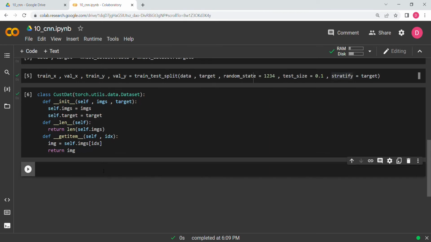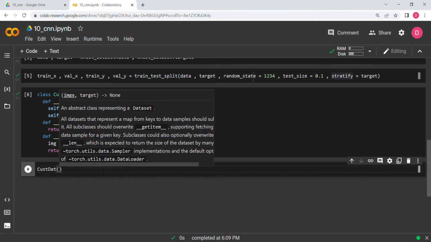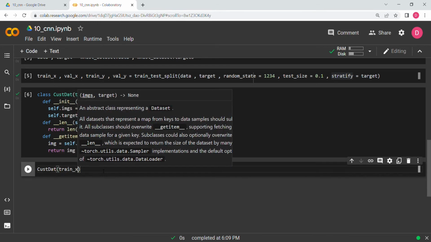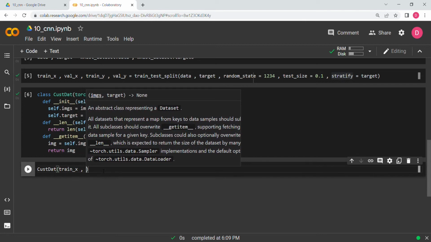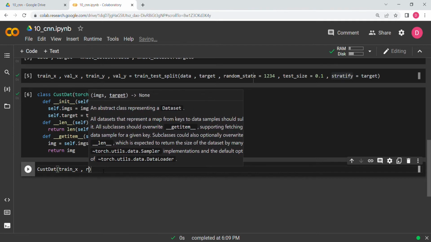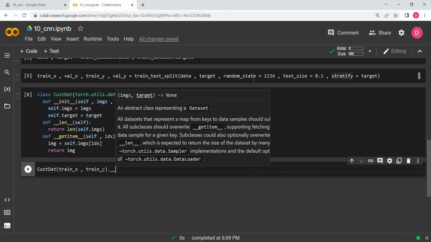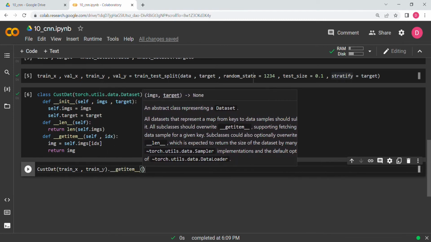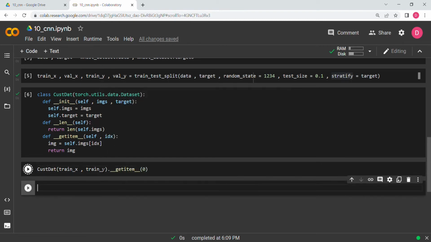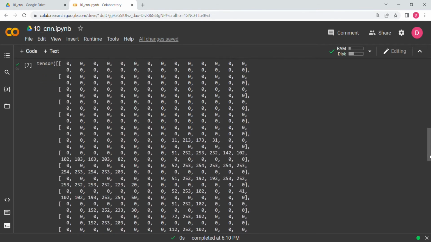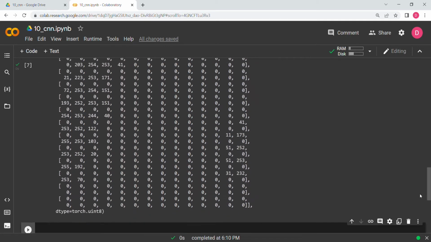After this, we create the custom dataset, and we are going to have, let's say, images. Let's say we are passing it train x, and also train underscore y. And then here we will have get item of 0. Let's see what we get. So it's taking some time. Okay, so what we have got is the image, a tensor.